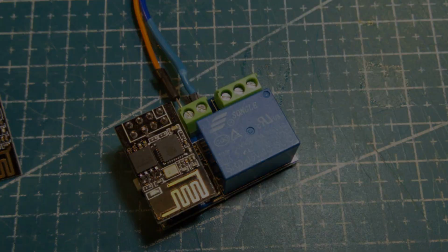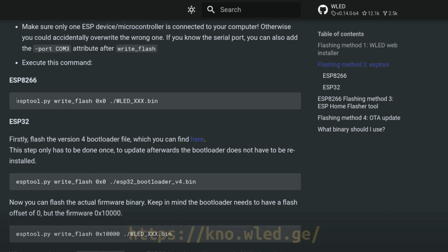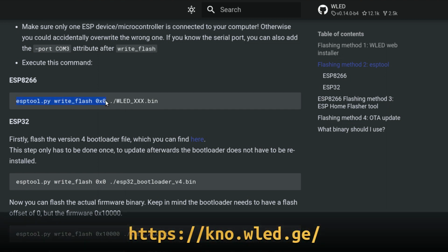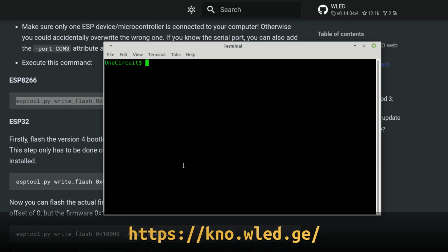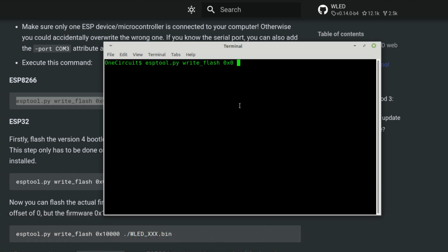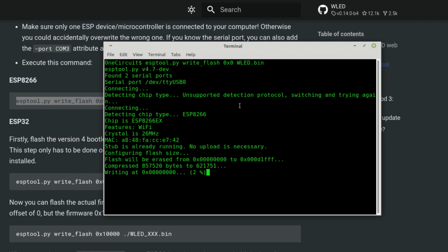Nice one. I've downloaded the WLED binary and I'll just copy from the website here the actual command line. And I think I've just called it WLED. Yeah, there it is. All right, so let's see if it's going to upload. Probably should have told it that's an ESP8266. It says detecting chip type unsupported detection protocol, but it seems to be uploading fine. Yeah, I'd say that is working pretty well.